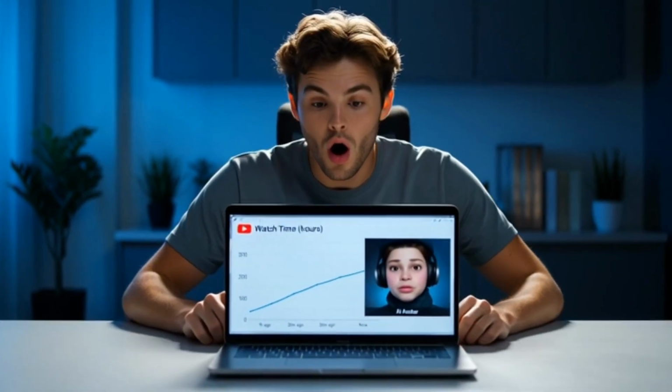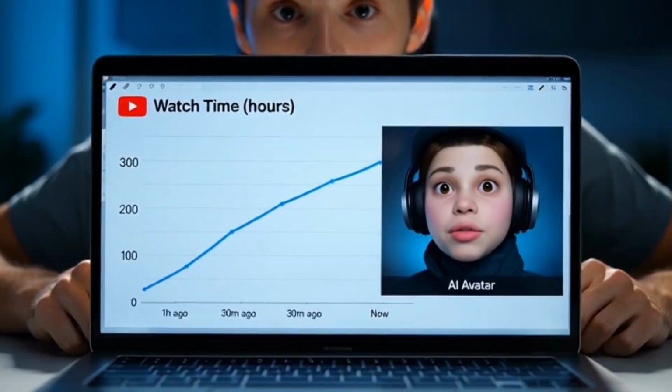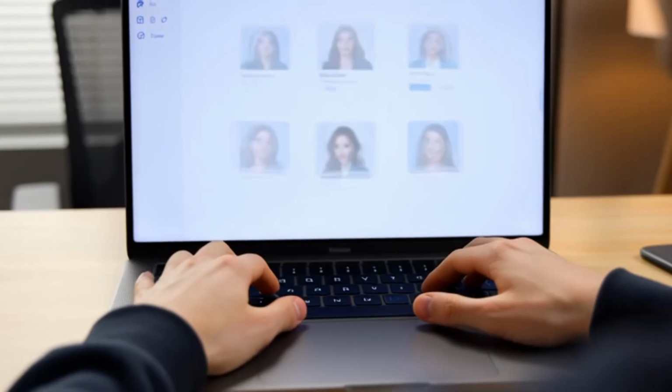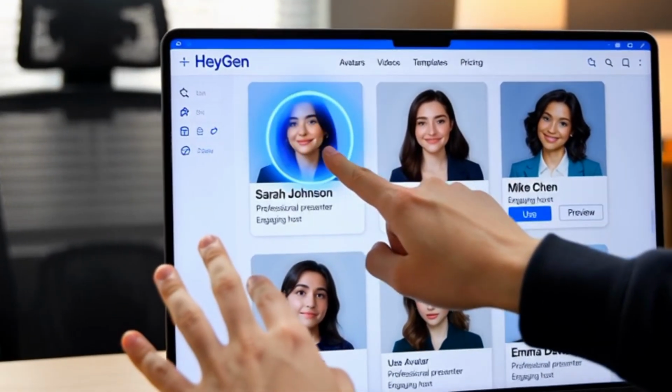Imagine making YouTube videos without showing your face, without recording your voice, and an AI does everything for you automatically. Some creators are already making $100 per day with this method. Today, I'll show exactly how you can do the same, even if you're a beginner. This is the new way to make faceless, high-converting content without the usual stress of creating videos.